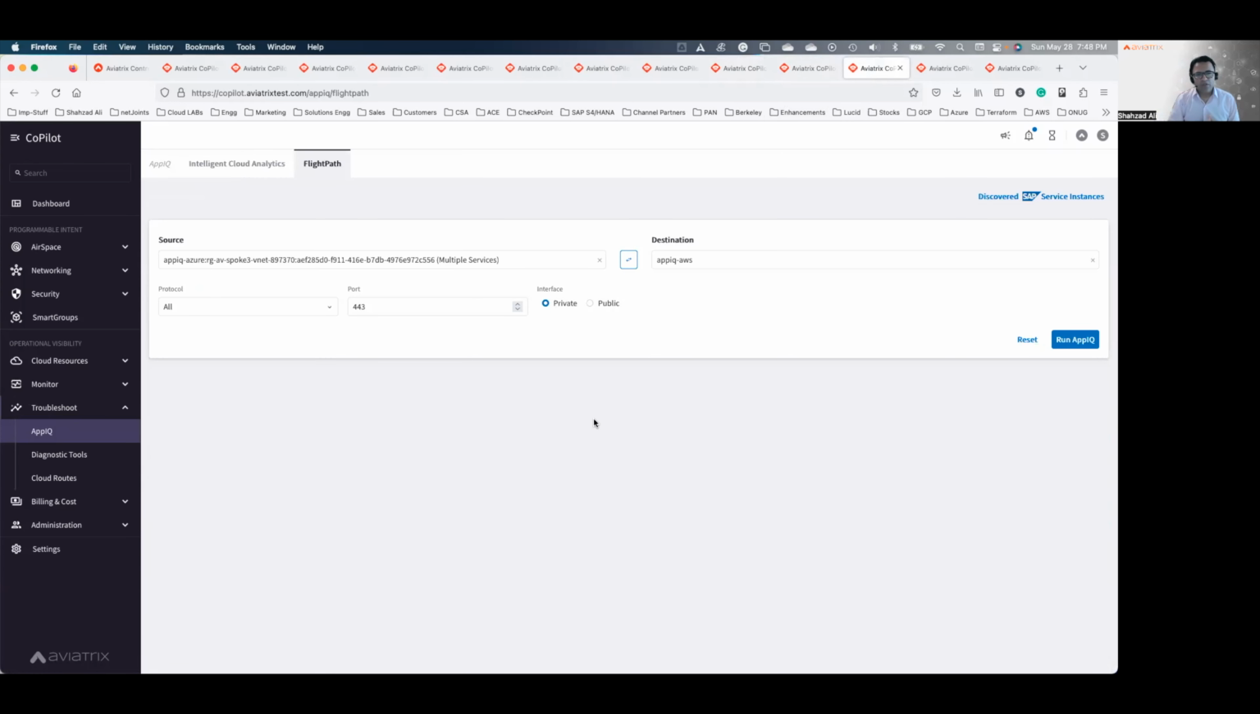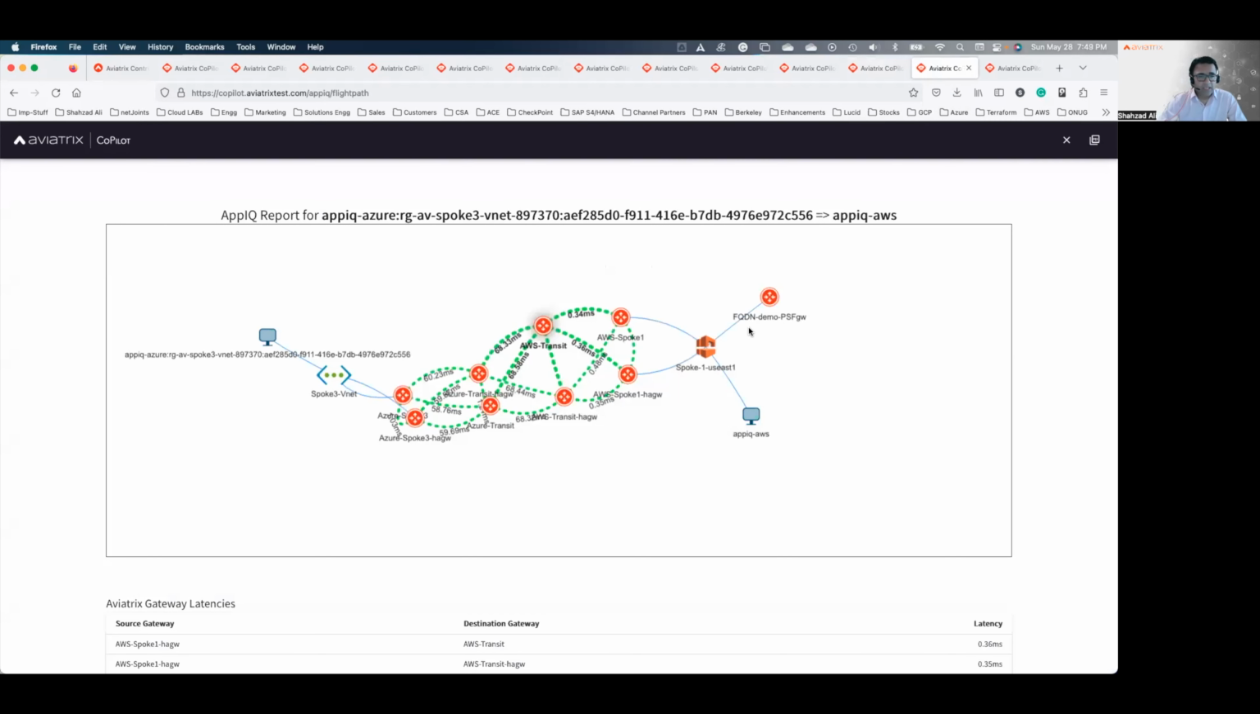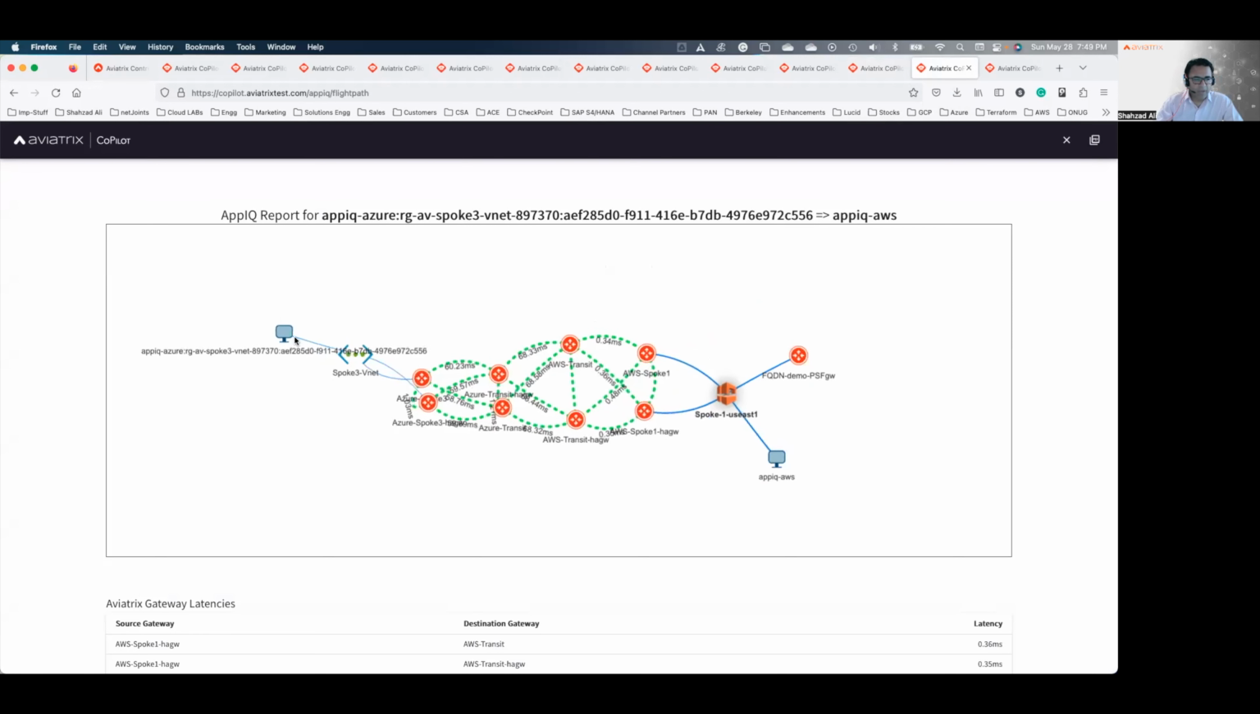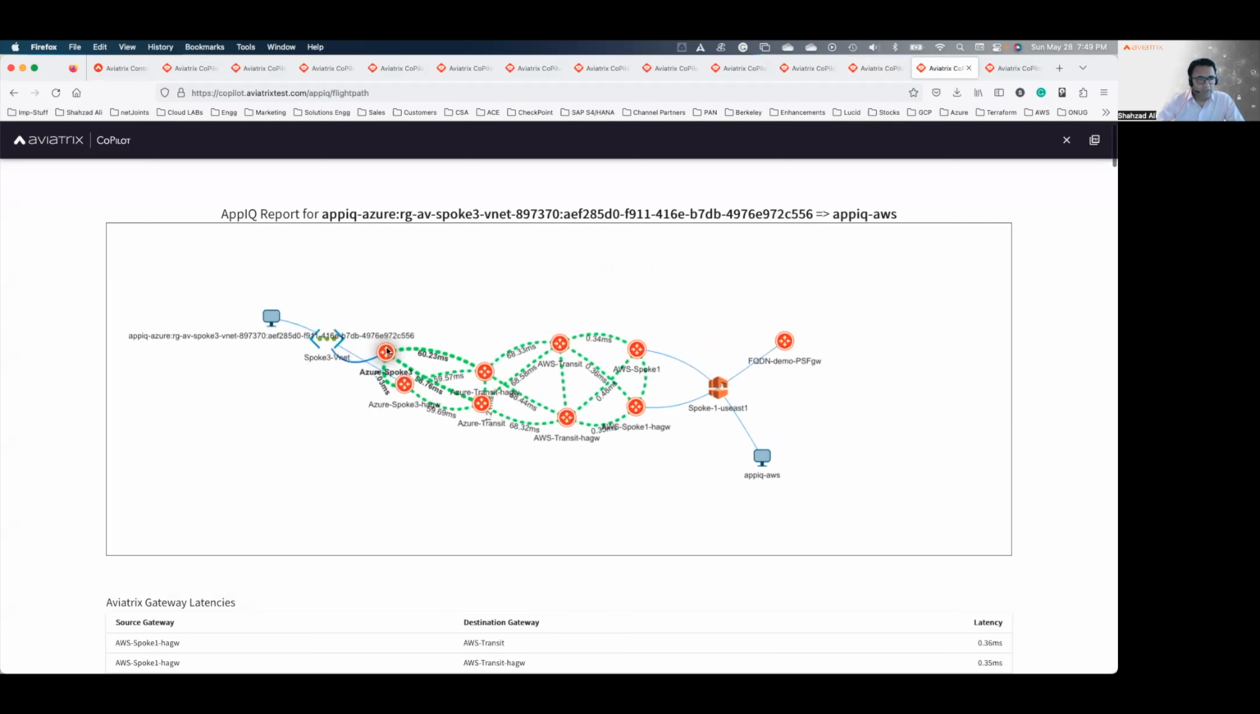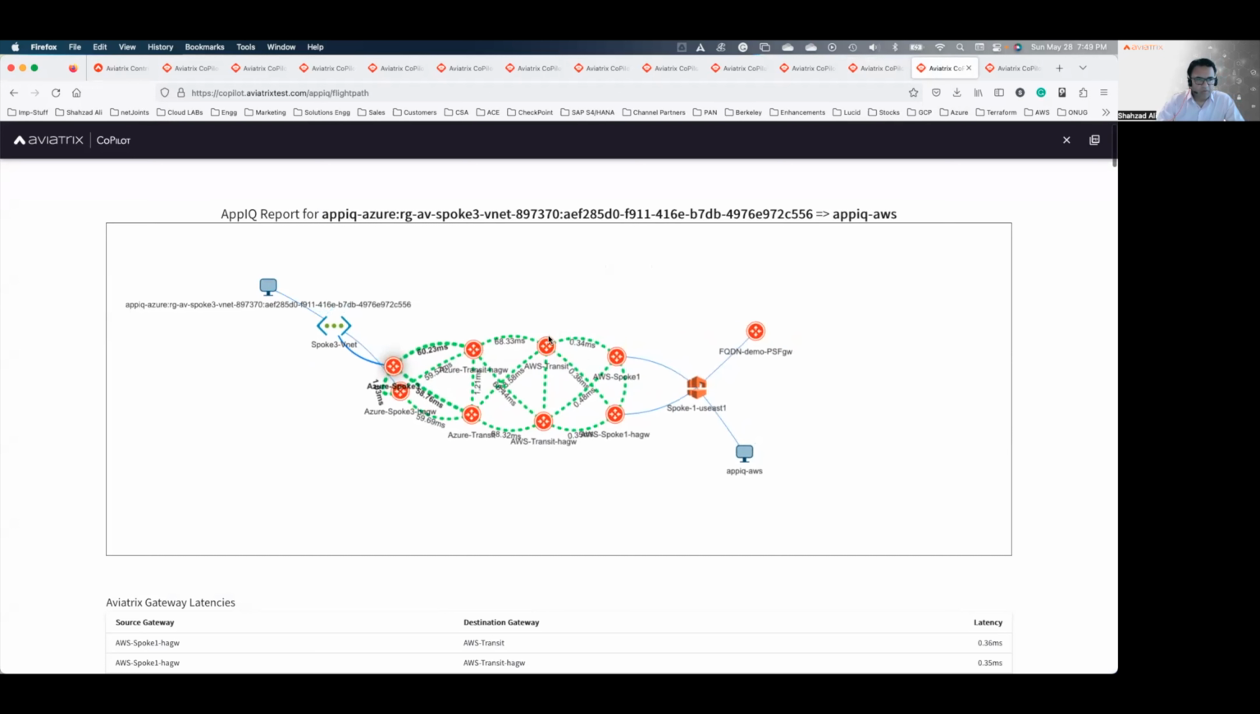Application IQ is about troubleshooting a problem between two different applications or two different systems. In this case, I have an application deployed in Azure which is trying to connect to an application in AWS. So if I run App IQ here, what you see is basically an output like this, where I'll show you the source and destination for this traffic, cutting all the noise, all the elements, but just showing you exactly how the packet from source to destination can reach. And then in between, all the paths that are available for this traffic flow with the latency information.